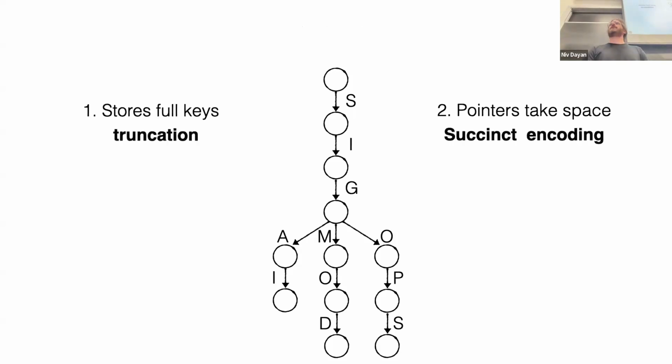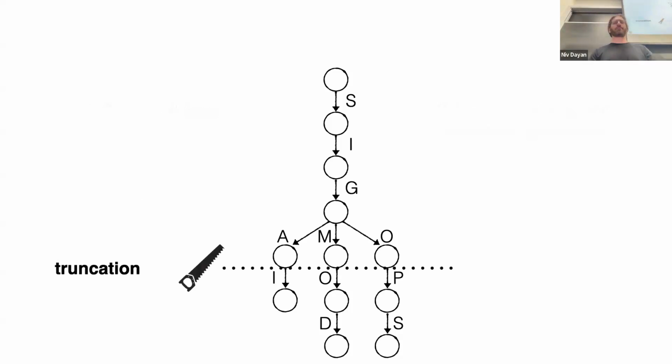Okay, so here is how we're going to get around those two issues. For the first one, we're going to truncate the trie, so this is going to become an approximate trie. And secondly, we're going to show how to encode this trie succinctly without the use of pointers. And, as usual, we're going to be using rank and select data structures for this. Okay, so that's the outline.